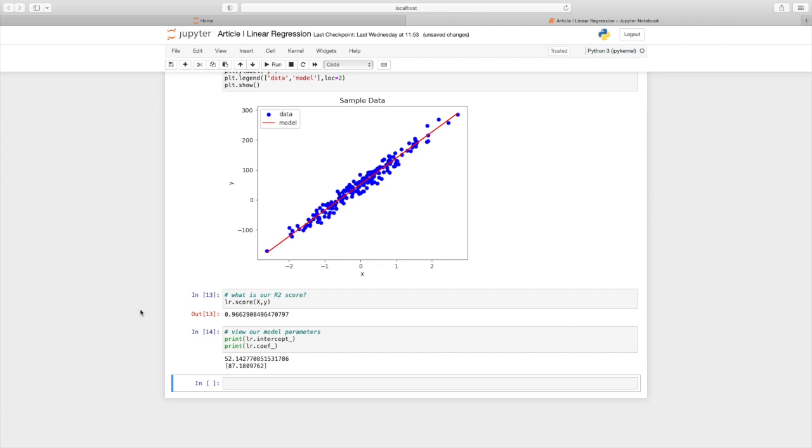And it's quite interesting. It's very neat that we were able to build a linear regression model from scratch and get exactly the same results that you would expect to get from an out-of-box solution.